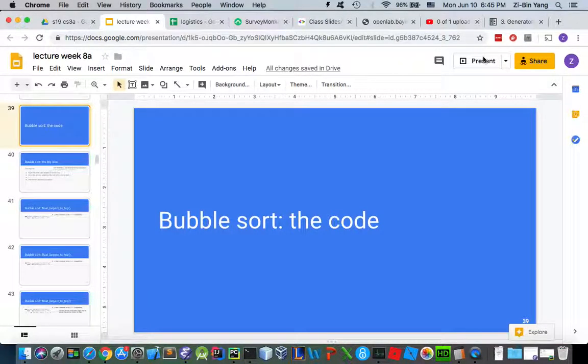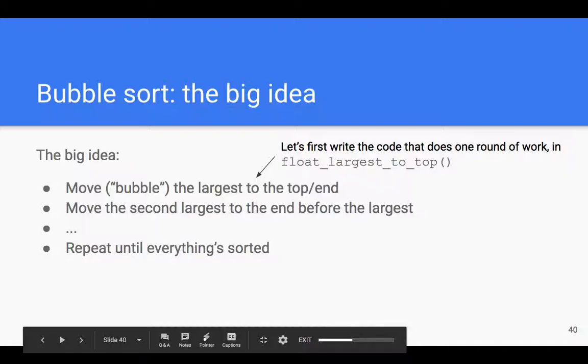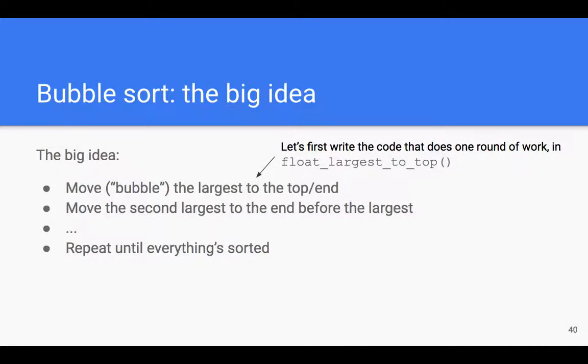Hello, in this video we're going to talk about how to implement the bubble sort that we talked about in the last video. So remember the big idea of a bubble sort from the last video, right? We are just repeatedly bubbling or moving the largest one to the end and then the second largest one to the one before the largest one, and so on, right? So we're going to loop through this many times, right?